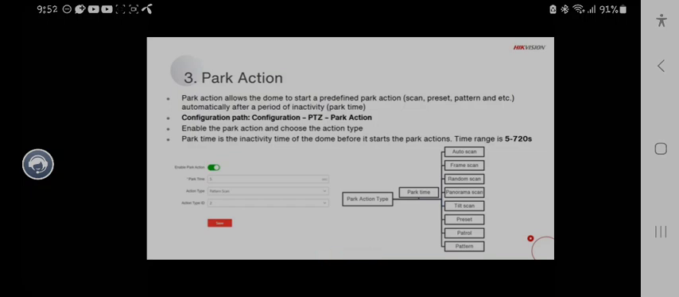Random scan. Dome rotate in pan direction. Random in clockwise or anti-clockwise. Panorama scan. Dome rotate in pan direction and tilt direction simultaneously to get a panorama view. Tilt scan. Dome rotate in tilt direction. About the preset, patrol and pattern we have introduced to you.